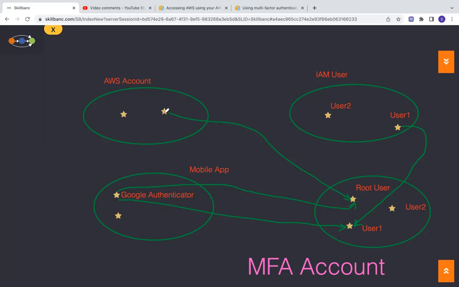So in summary, there is an account, and there are users, and each user should be enabled for multi-factor authentication so that an additional layer of security is available.